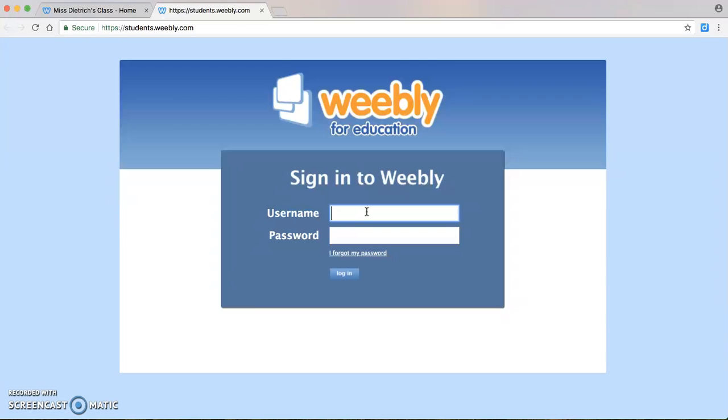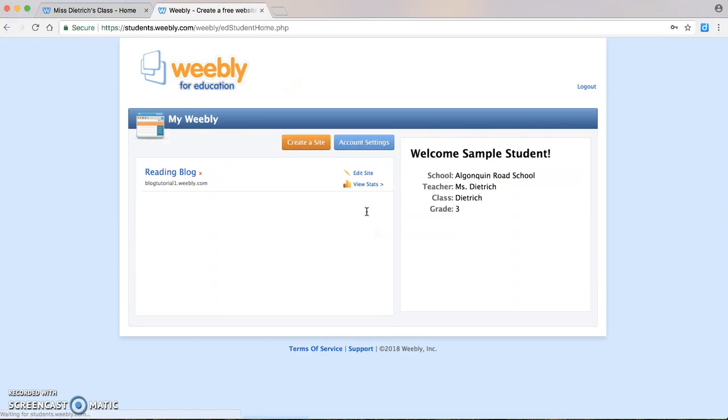You're going to log in with the username and password that you were given at the beginning of the school year. Once you log in, you're going to click where it says Edit Site. This will take you to the editing page.